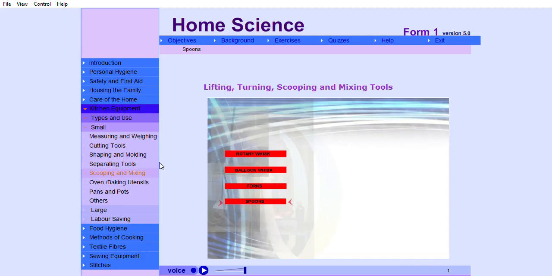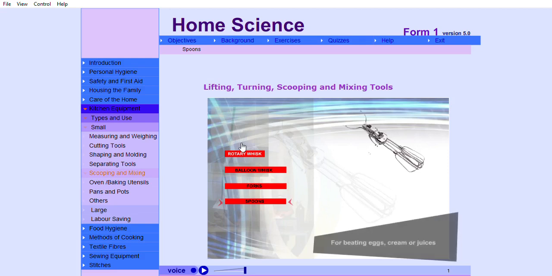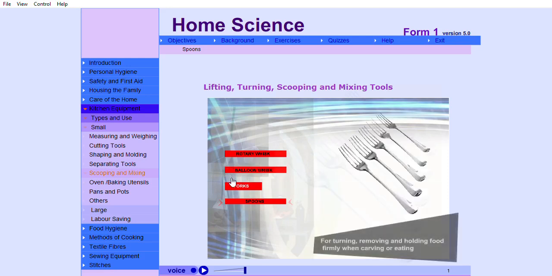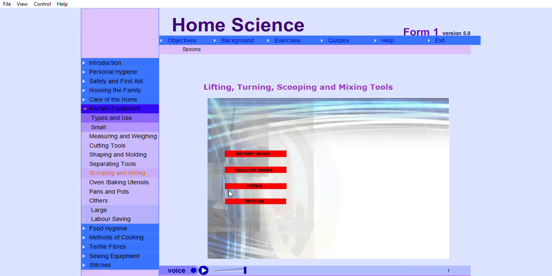These are equipment used mainly for lifting, turning, scooping, and mixing. A rotary whisk is used for beating eggs, cream, or sauces. A balloon whisk is used for beating eggs, cream, or sauces. A fork is used for turning, removing, and holding food firmly when carving or eating. There are different types of spoons used for different purposes.